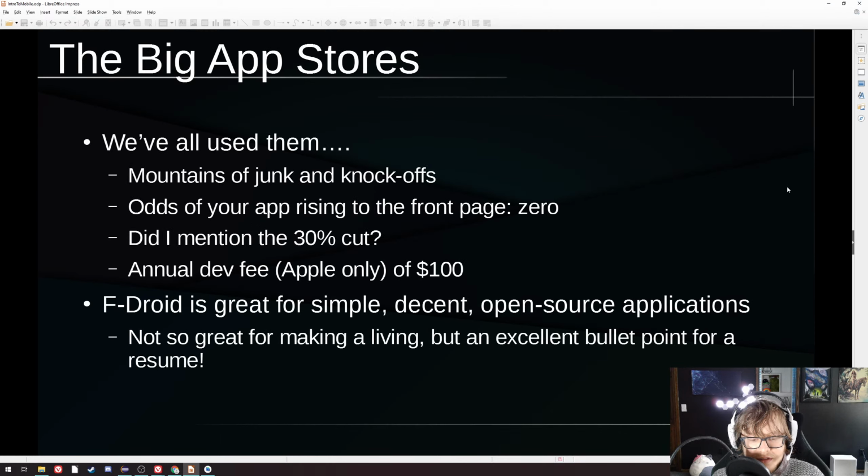And that brings me to the big app stores, the other development environment that you have to work for. So we've all used the big app stores. We know they're filled with mountains of junk and knockoffs. We know that the odds of any particular app making it to the front page organically are very, very low. I already mentioned the 30% cut. There's also an annual fee for Apple, $100 a year to be in the developer program. For Google, it's a $25 fee one time, but still, you have to pay just to get started.